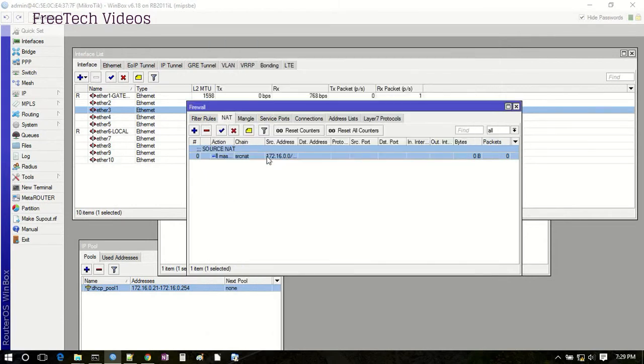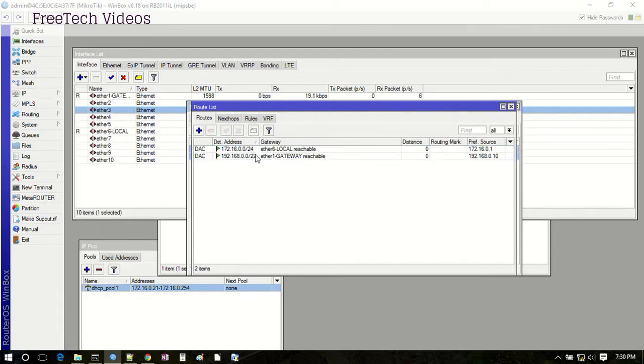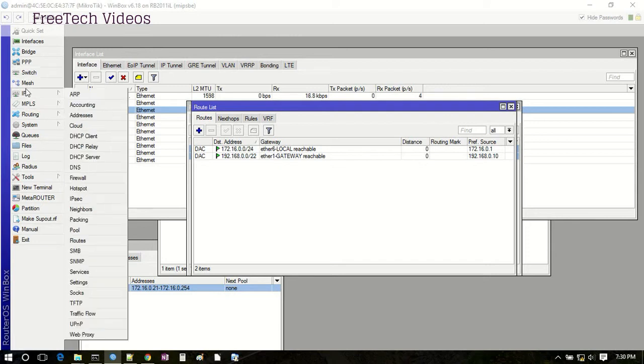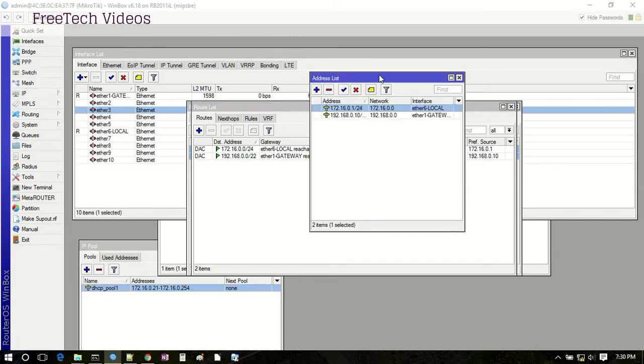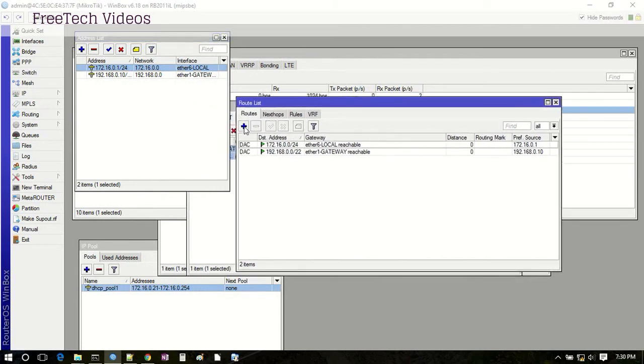Source NAT, I've hidden that address or network. So the last thing I'll be working on will be the routes. And there we have some routes that were dynamically created, remember we created the addresses then. These are the default routes. These are the dynamic routes. You can see from here: dynamic, active, and connected.